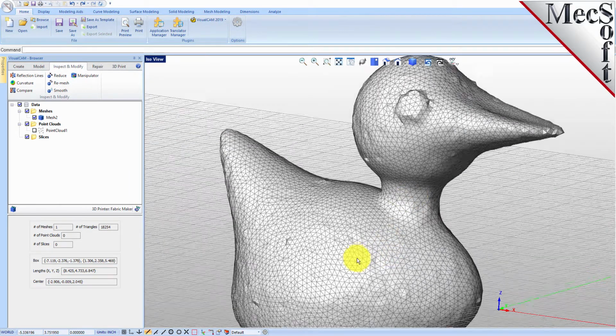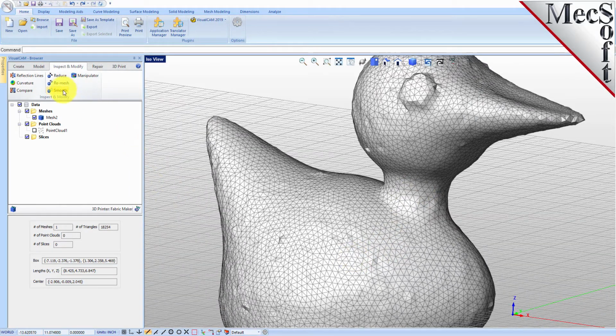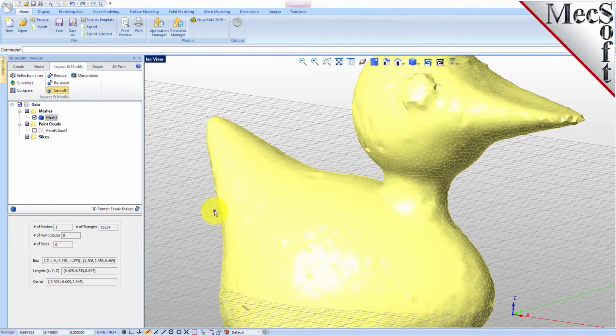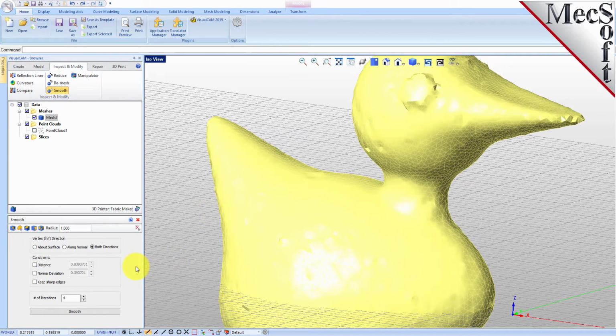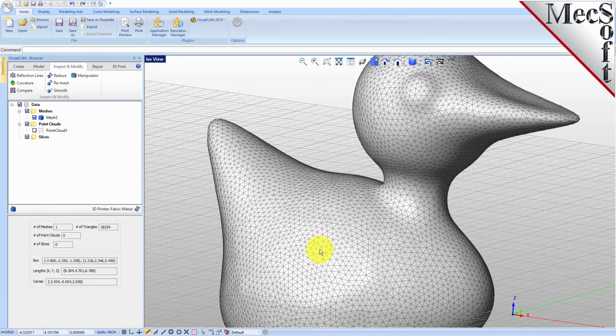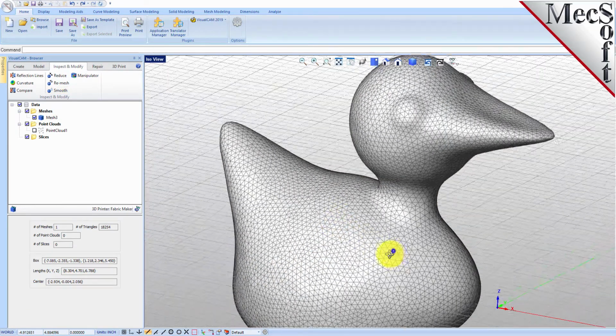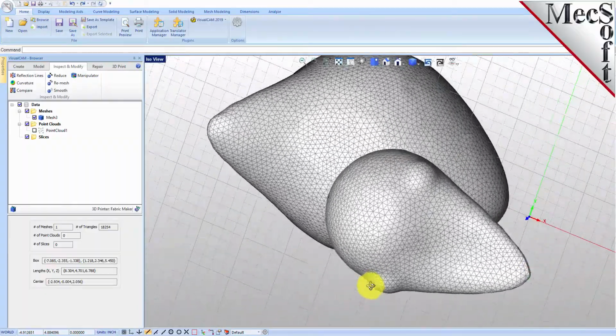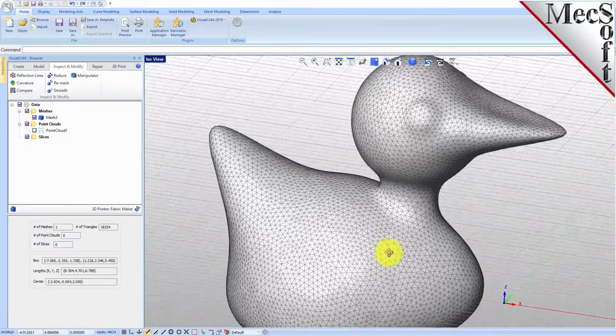So we'll go ahead and pick Smooth from the Inspect and Modify tab. Select our mesh, right click, and for the options down here, we'll pick Smooth in both directions. We'll have 4 iterations, and let's pick Smooth. So there's our nice smooth mesh. Everything's uniform. Everything looks nice and smooth.